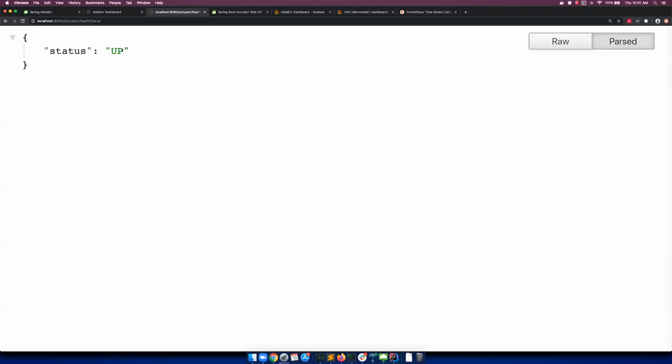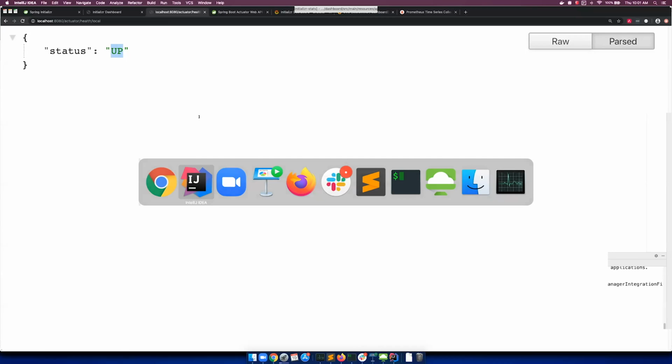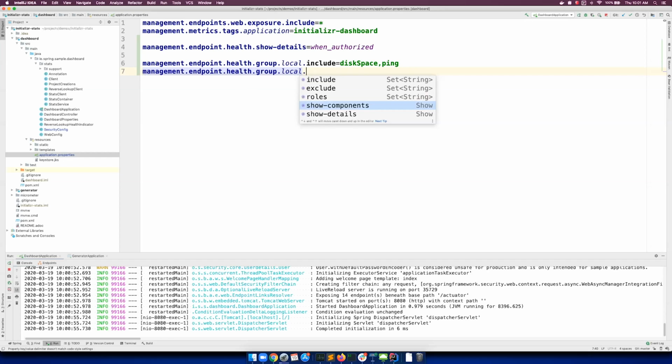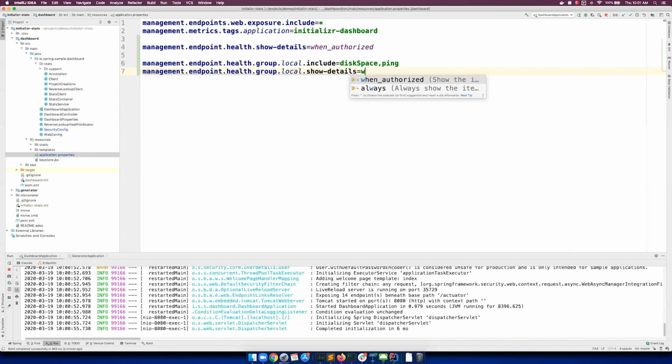So again, this is showing you just up, but there are some properties that you can set to expose more details for the group. You can do local dot, let's say, show components. So it'll show you all the components that are included in this group. Or you can do something like the show details that we've done above, and then set it again to when authorized, or something else that you want to set it to.